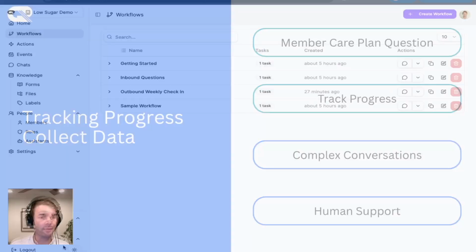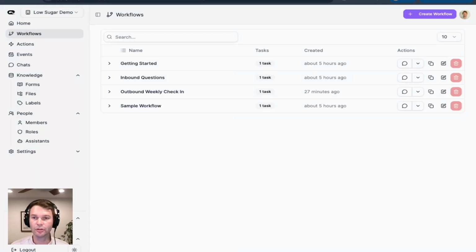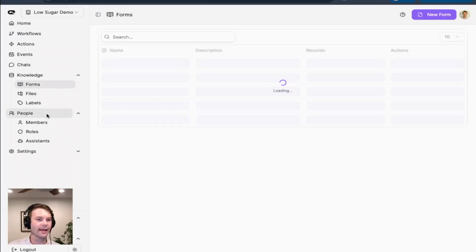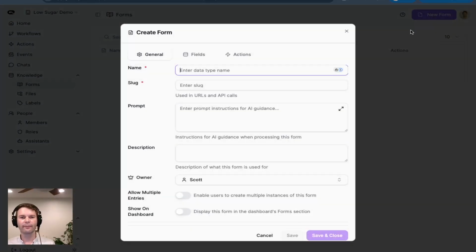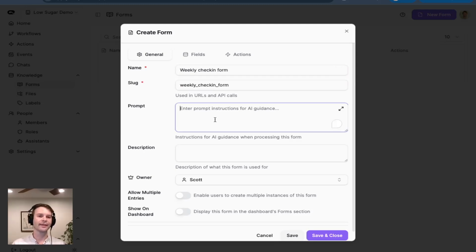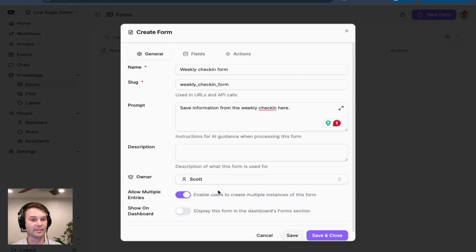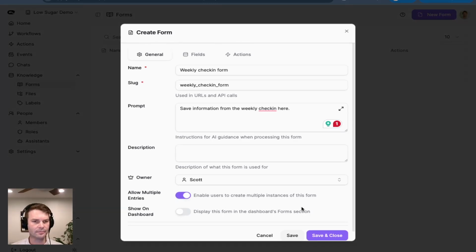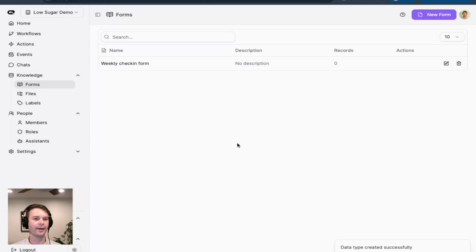And to do that, I'm going to go ahead and jump on into our workspace. And what we're going to do is head on over to the forms section of knowledge. And so for this form, we're going to create a weekly check-in form and just letting the LLM know, save information from the weekly check-in here. Okay, we're going to allow multiple entries per user because this is happening every single week. And that is enough to get started for now.